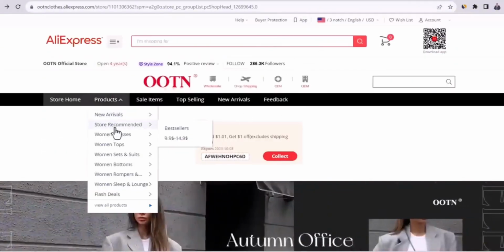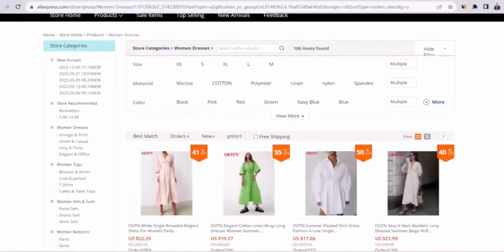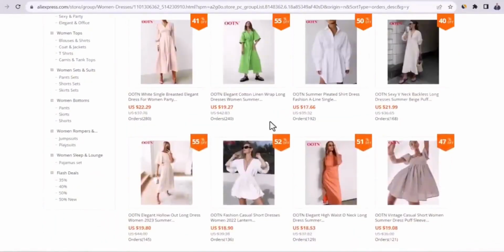For me, I'll consider the first supplier we checked, and I'll start with the dresses collection. As you see, the price range for the products is around $20, which is a little bit on the higher side, so before starting importing products to our store, I'm gonna amend the pricing rule at DSers.